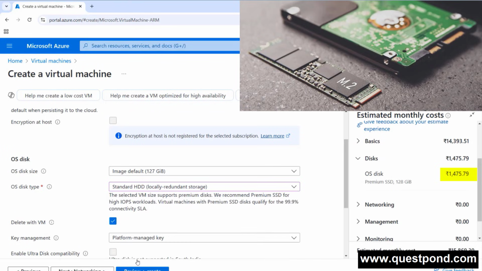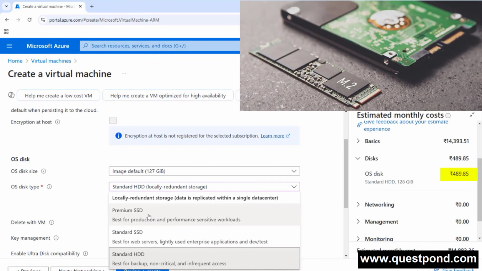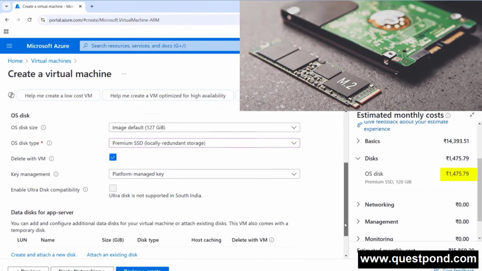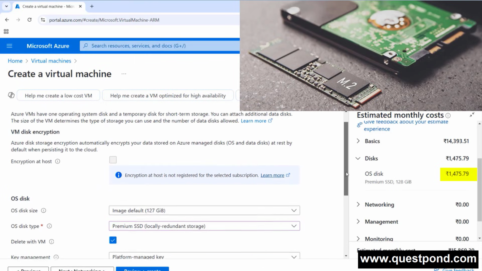If I select HDD, then the cost should reduce by at least more than half. So you can see it now. But for now, I want to just select premium, because otherwise the demo will be very slow. Everything else, just keep it as it is.